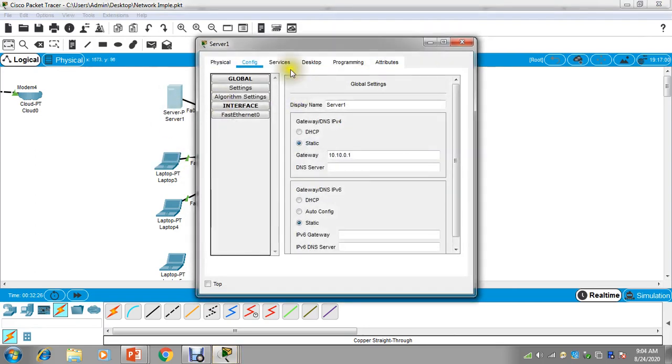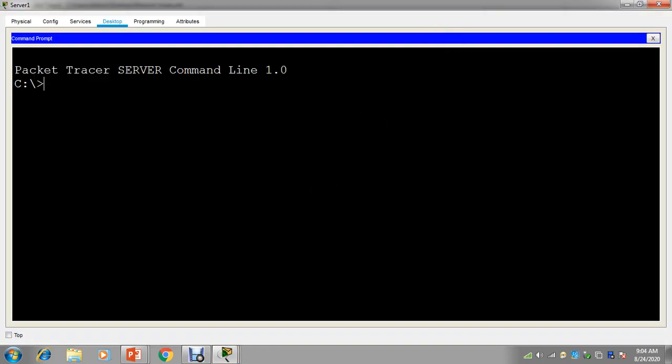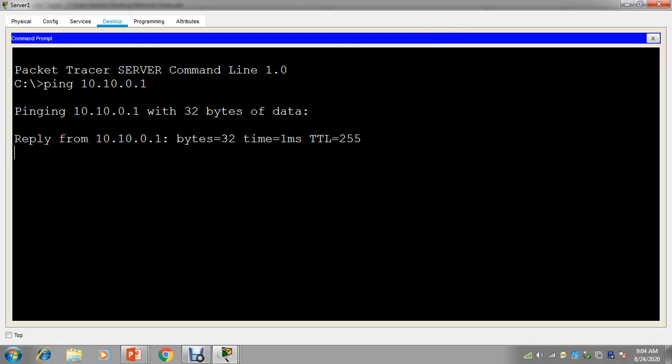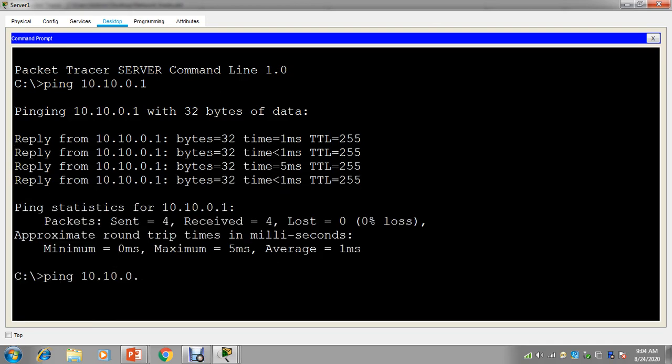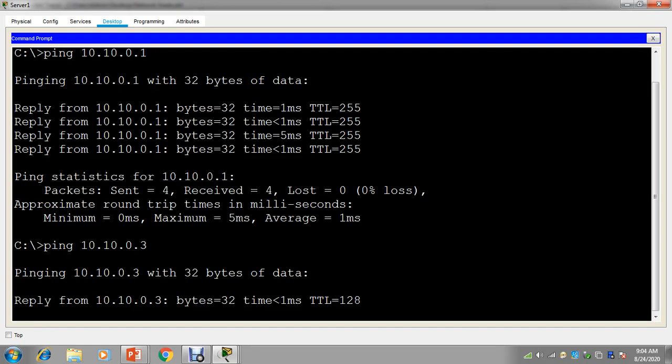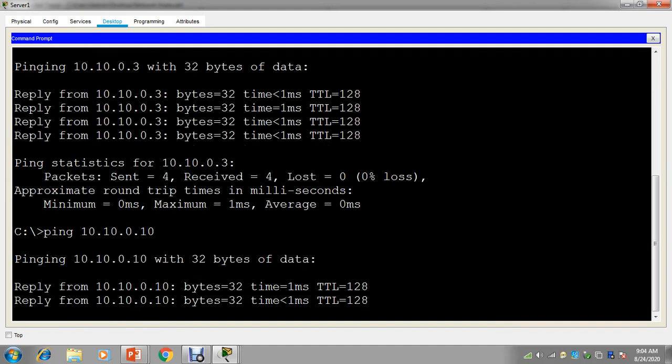So go to desktop here, open command prompt and try to ping 192.16, sorry, 10.10.0.1. Gateway is pinging. Okay, and you can check 3 IP address, so that laptop is also pinging, and I gave 10 IP address to that printer, so 10 is also pinging. So this is very simple configuration.